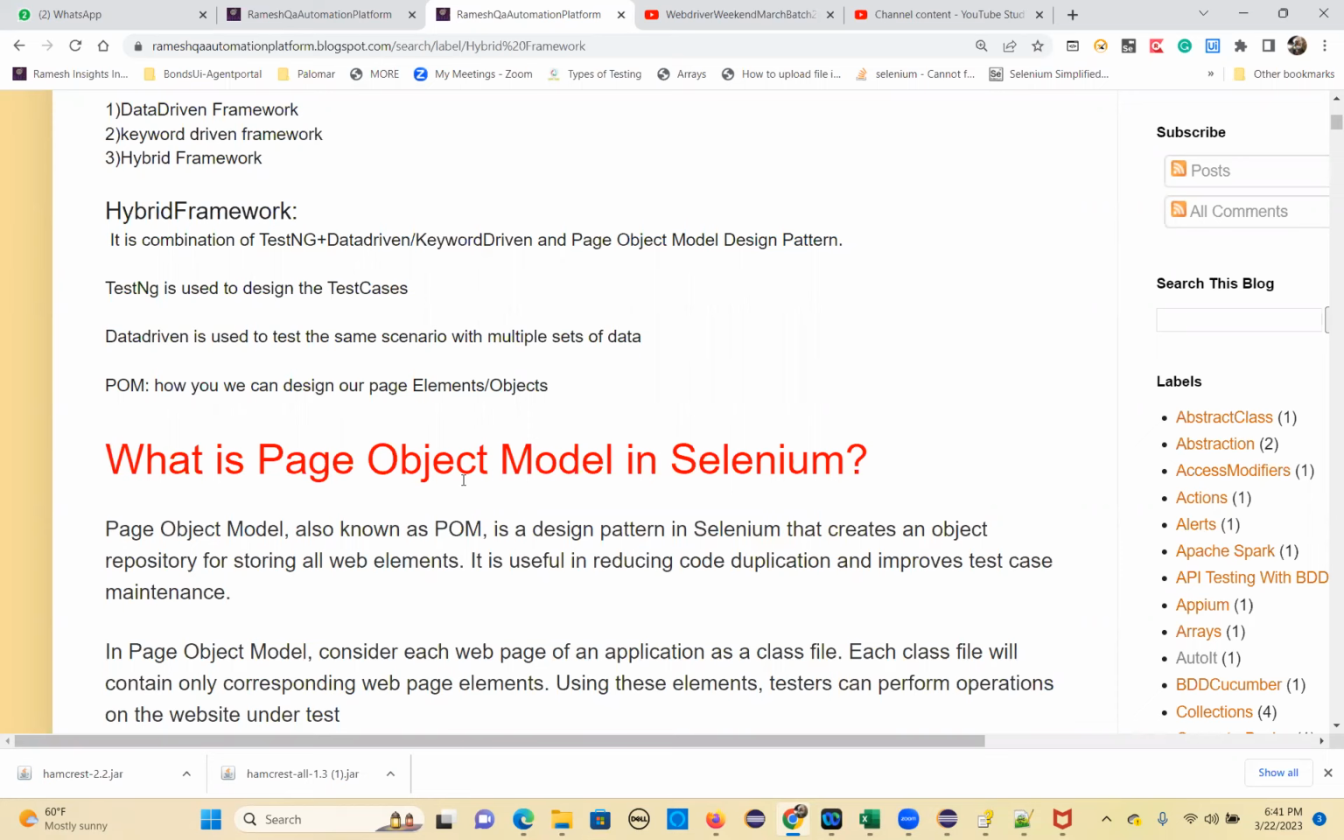So each page you are using, right? In that page, what elements you are using? Those elements you identify first and put them in one page class. That is called the page object model design pattern.